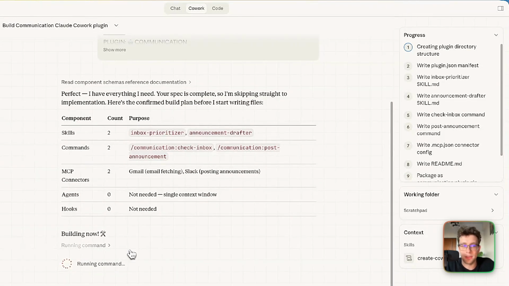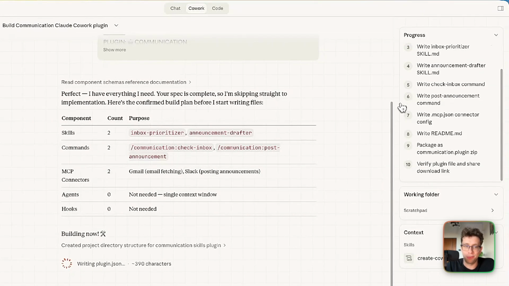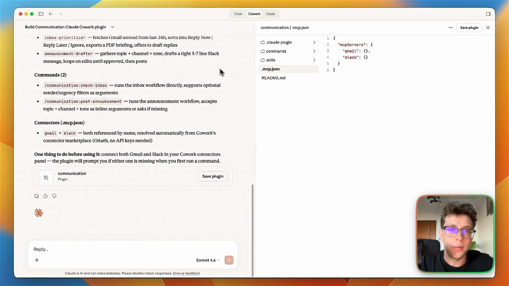Of course, sometimes it may ask for additional details. However, once again, we did everything. Like, this is the plan: 10 points, 10 steps to accomplish to build this plugin. Okay, so I didn't need to provide any additional information, and now our plugin is created.